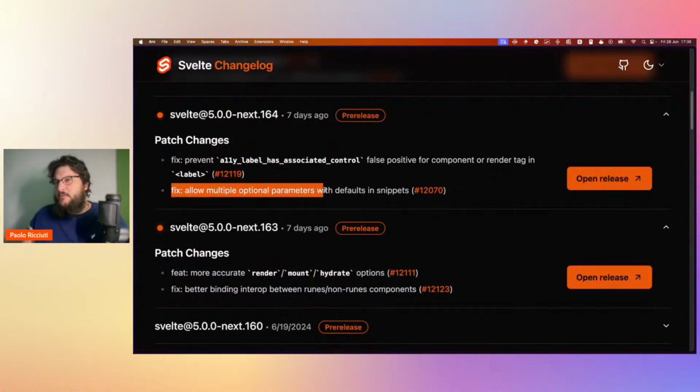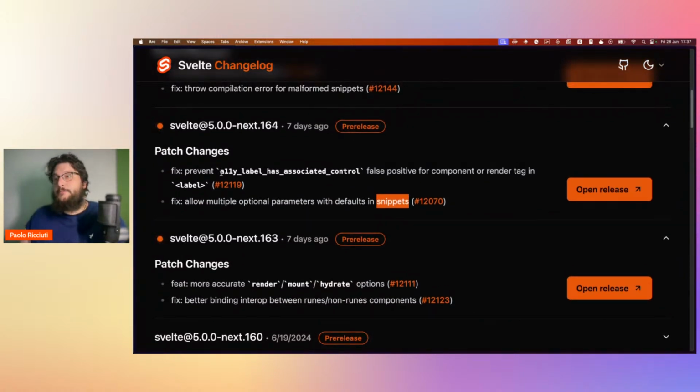This actually allows multiple optional parameters with defaults in snippets. This changed how snippets are parsed, because before it was parsed in a certain way, and now they are treated as functions by the parser, which should solve most of the problems that we had with snippets. Very interesting.